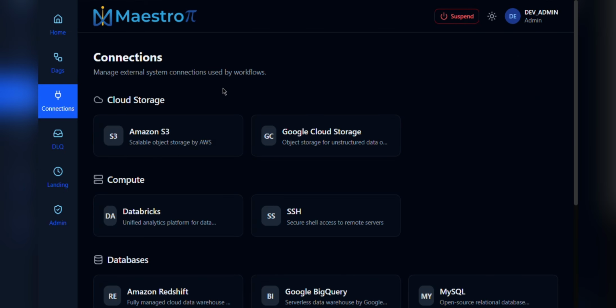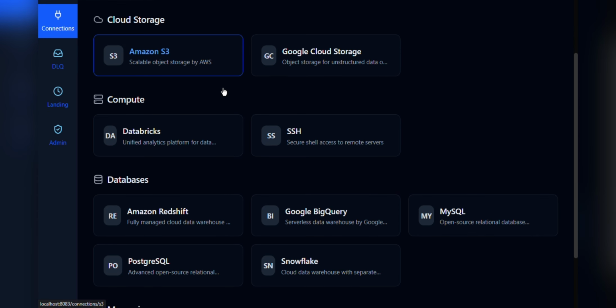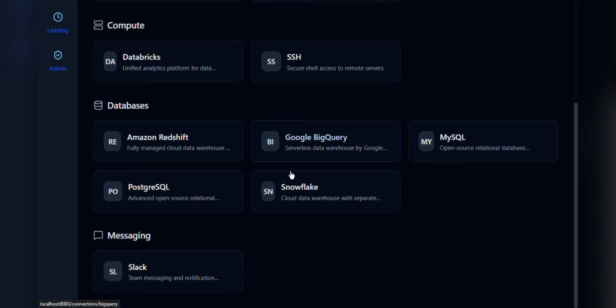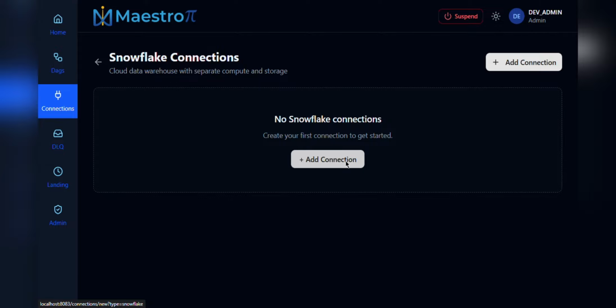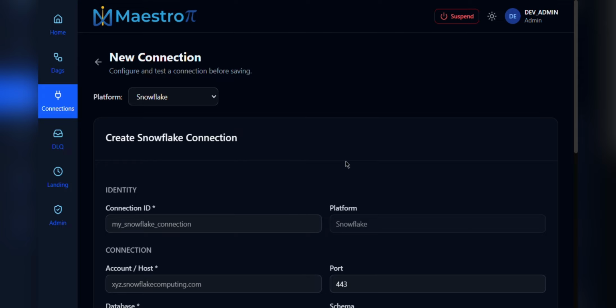So let's go to the connections tab. This is the connections tab. A connection is how Maestrop securely talks to your systems, your databases, your warehouses, and so on. You can see the different types supported here. As our pipeline is going to run Snowflake stored procedures, let's create a Snowflake connection for it.